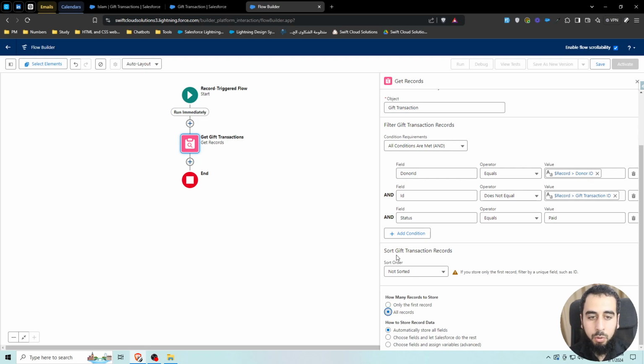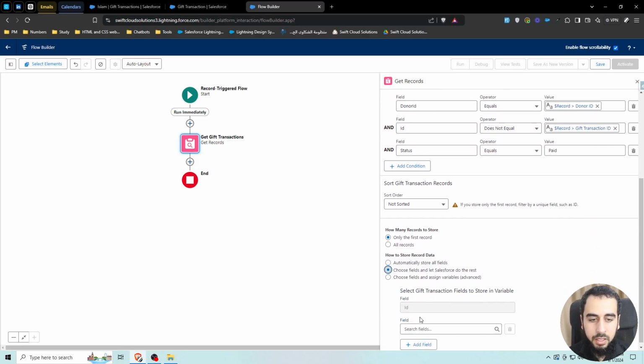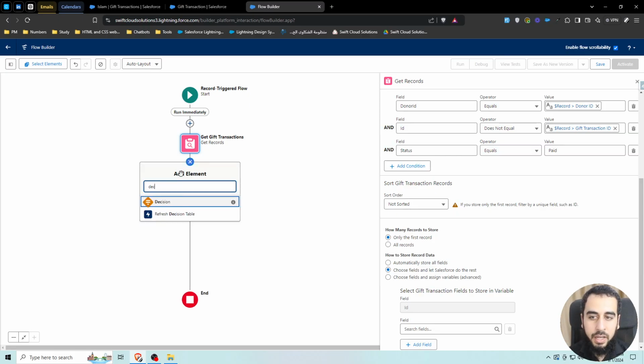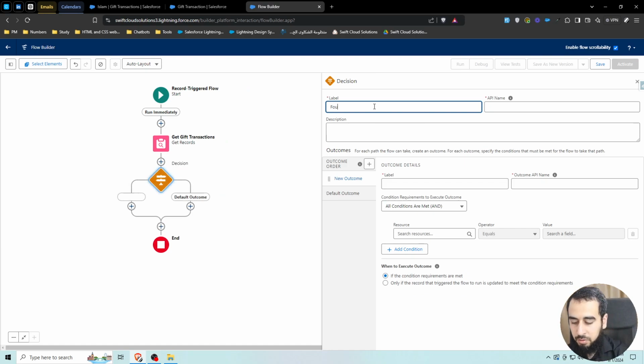And down here I want to get all of them if there is more than one. Or it doesn't really matter, if we actually find one, then this is enough indication that this person is not a new donor. And then I'm going to select the second one, choose fields, and let Salesforce do the rest. I am not interested in grabbing any fields. The ID is more than enough. And then down here, I want to check, did we actually find any? So I'm going to add a decision element, and I will ask found other gift transaction, or found previous gift transactions.